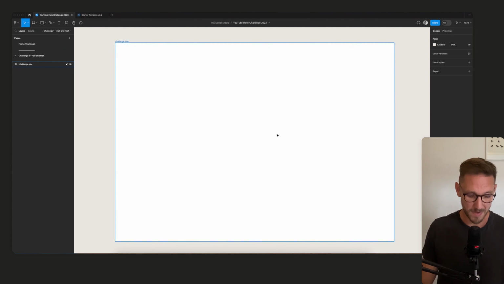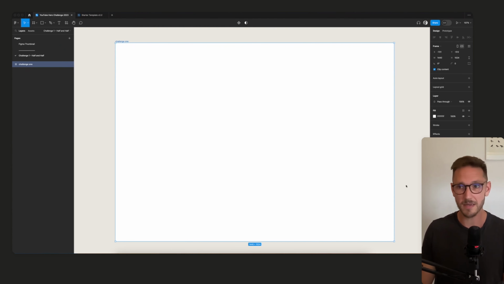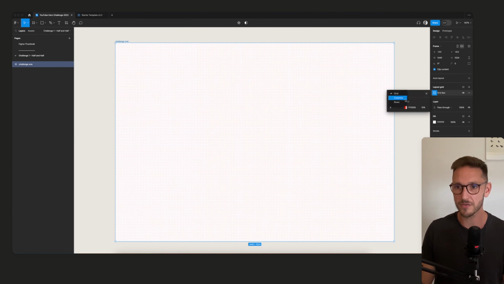So always want to try and make it a bit real worldy. First thing I am going to do is make my columns on here. I want a 12 column grid on here. I've got a 1440 width artboard and I want a 1200 width container for all of our content. So I'm going to hit layout grid. I'm going to change it from grid to columns.